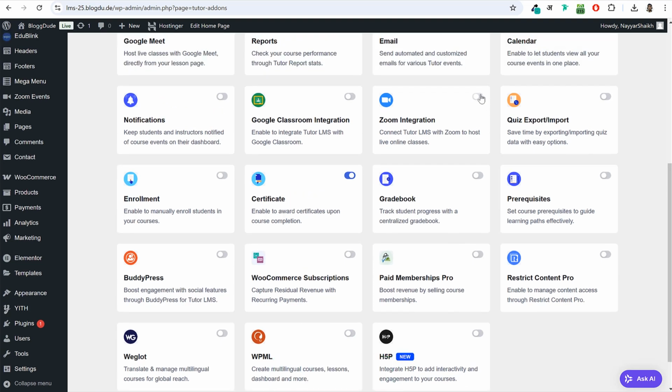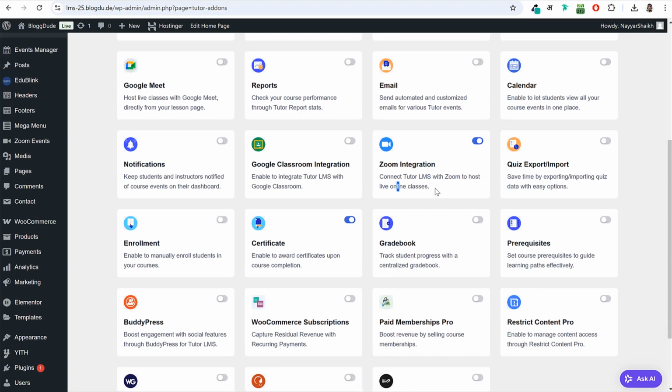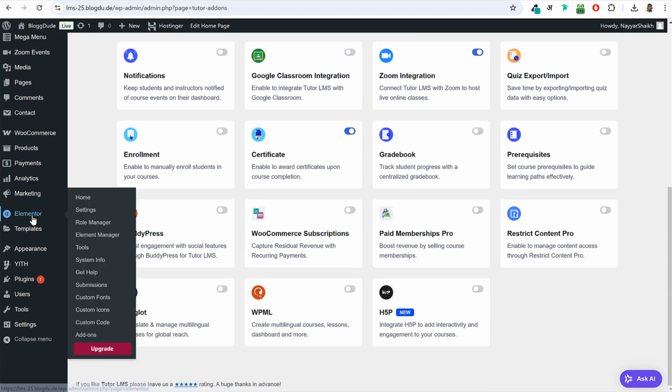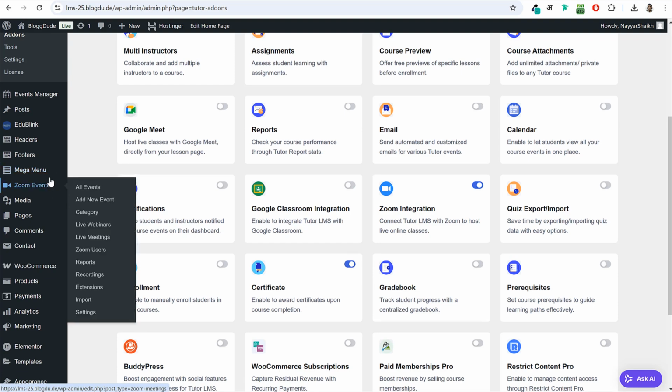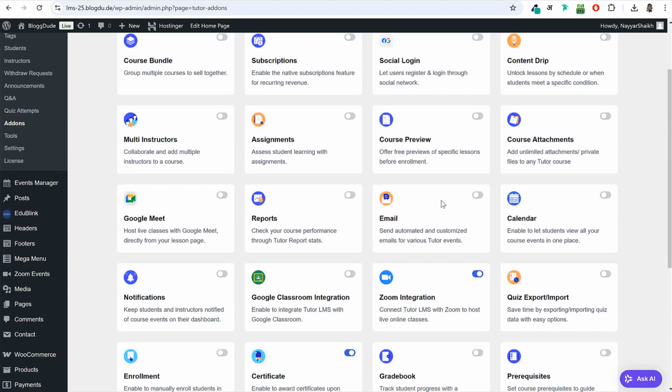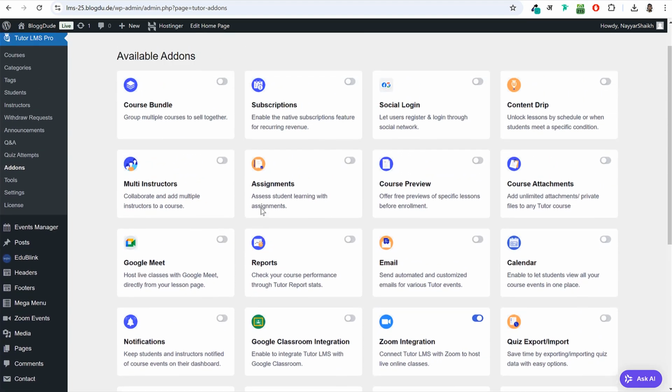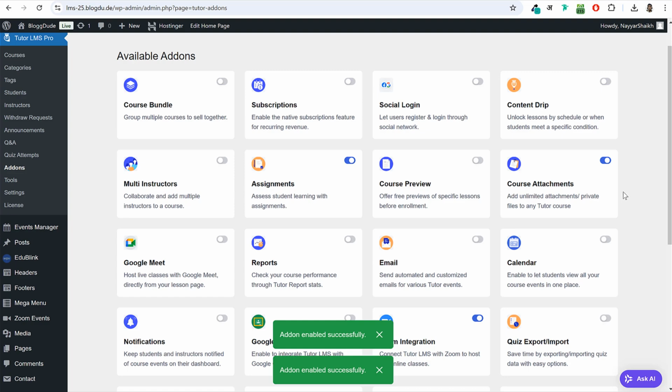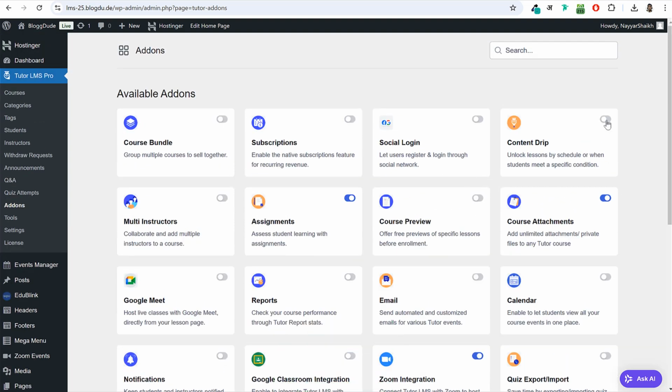You can also turn this on, Zoom integration, for online classes. Once you do that, it will not require the Zoom events external plugin that we added; you can do it with Tutor LMS as well. Okay. Then more quiz options and all these options will be added for you. You can give assignments, you can attach courses, unlimited course attachment, and private files can be given. All these things, content drip, whatever you want, you can turn on.